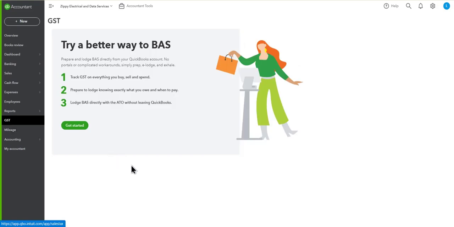We'll look at the GST Center, and you can see this is a better way to do BAS. You prepare and lodge your BAS directly from your QuickBooks account. No portals or complicated workarounds needed. Simply prepare, E-lodge, and exhale. So for your clients, you can set up the E-lodgment directly through their QuickBooks file. And for you, the accountant professional, you can actually set up E-lodgments via the Lodgit software, which we'll look at in the upcoming module, preparing a set of accounts for end of financial year.